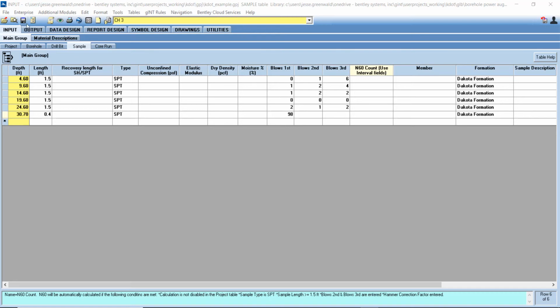It'll be triggered by a save. So when I save for this table, it'll do the calculations, but I won't do that just yet. And you can see down here is the field description. So when I click in that field, you'll see that description, and it lists the conditions that have to be met for the calculation to be done.